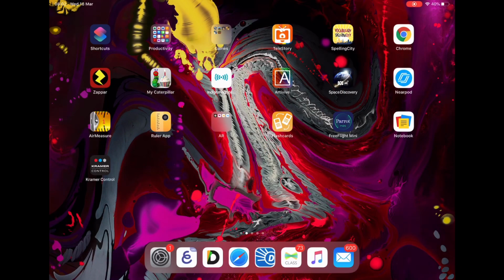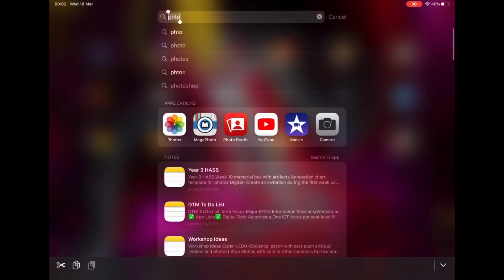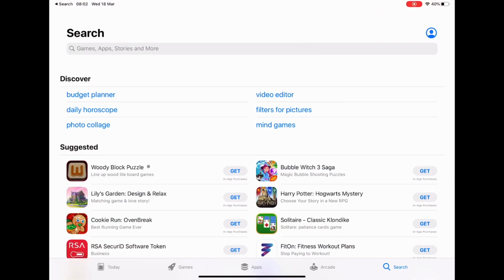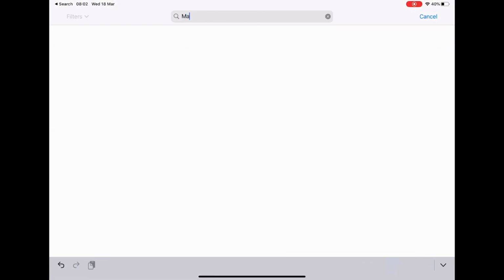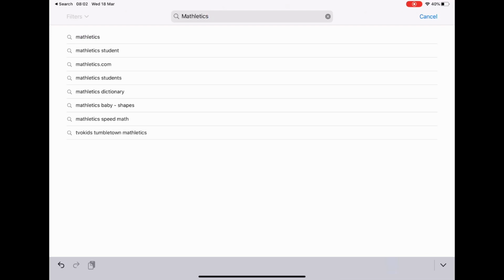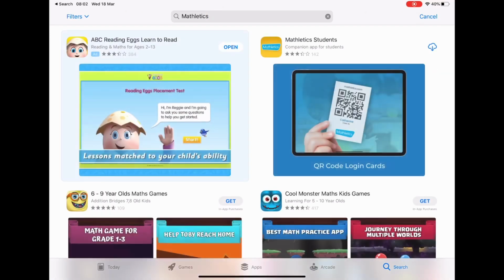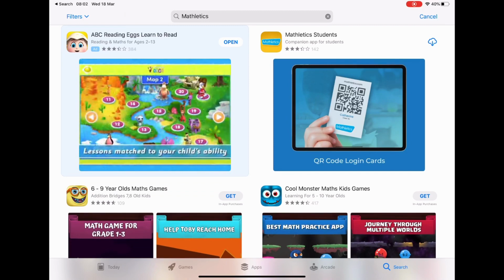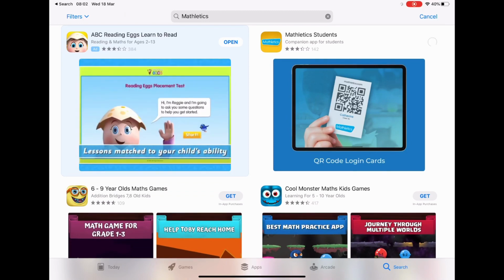So the first thing that we need to do is locate the Mathletics student app, located in the App Store. So if we just search for Mathletics, you'll see on the right side of the screen it says Mathletics Students, and that's the one that we need to download.